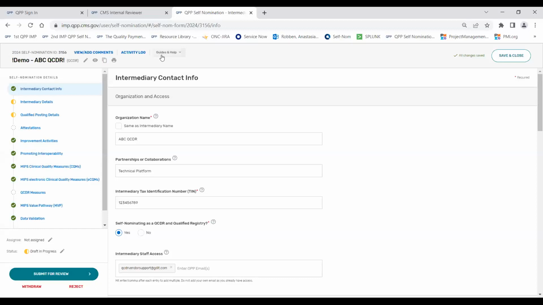I do want to also note that for the purposes of the demo today, I am in a QCDR self-nomination. As you can see, the qualified registry and the QCDR self-nominations are very similar, almost identical, with the exception of the QCDR measures information that's specific to them. So you will see that we're reviewing the QCDR version just so we can touch on those QCDR only items, but we will reference those as we go through the call.